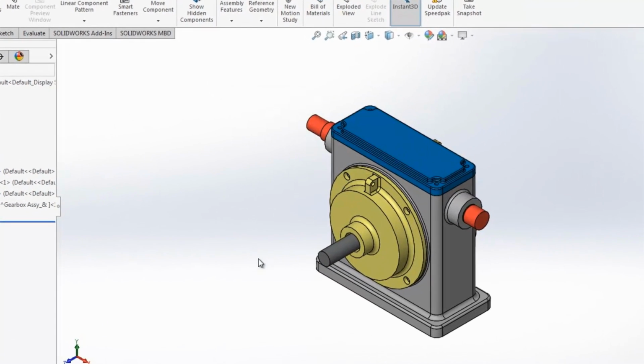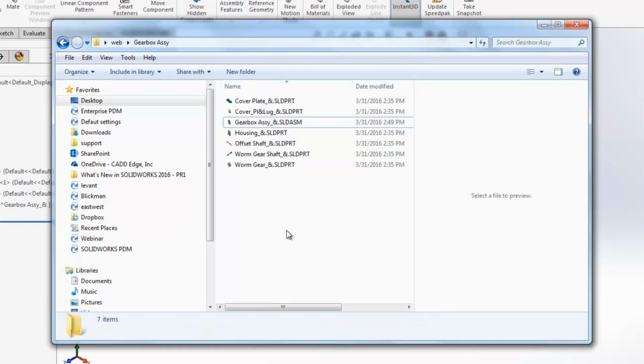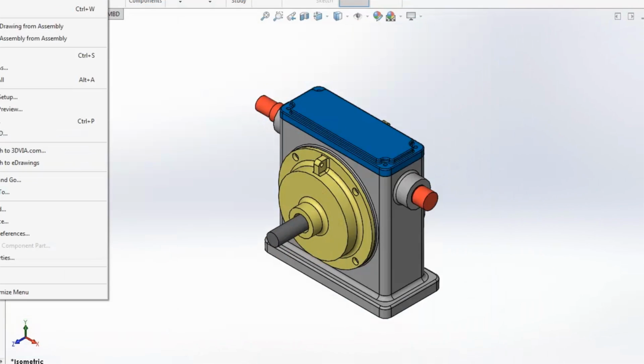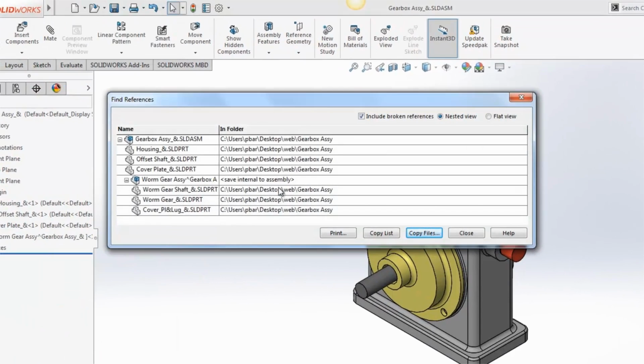All right. Now, what does that mean? When I have a virtual component and I look where the file is saved, you'll notice there is no subassembly that says worm gear assembly. Another way to note it is if I come up here and say file, find references, saved internal. So when something is virtual, you can't use Windows Explorer to find it. The only place it resides is inside of the assembly.